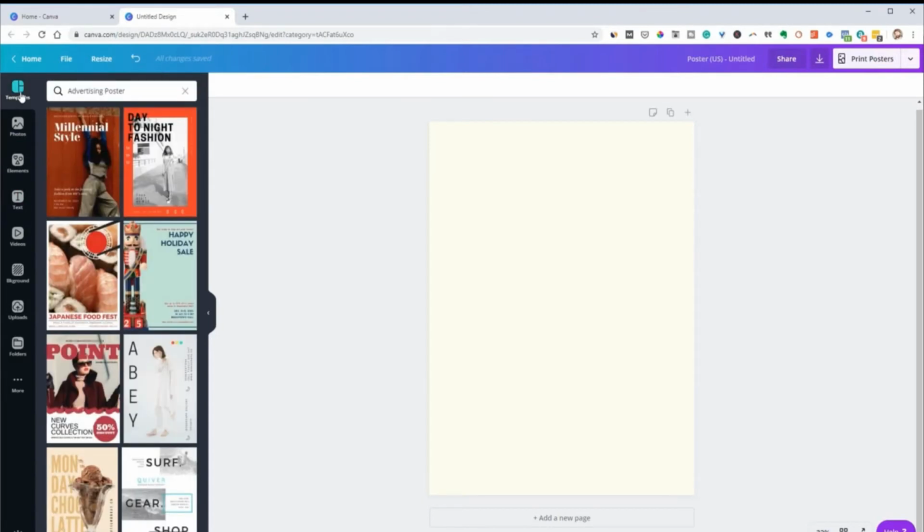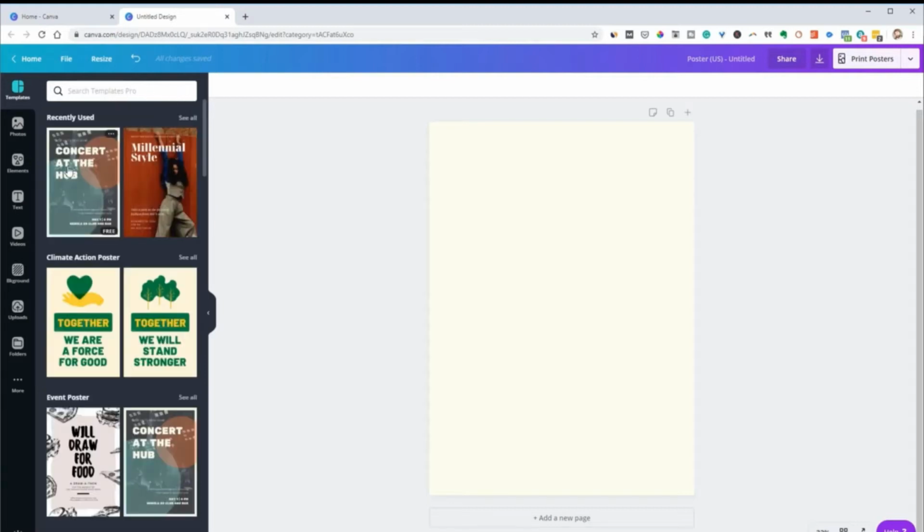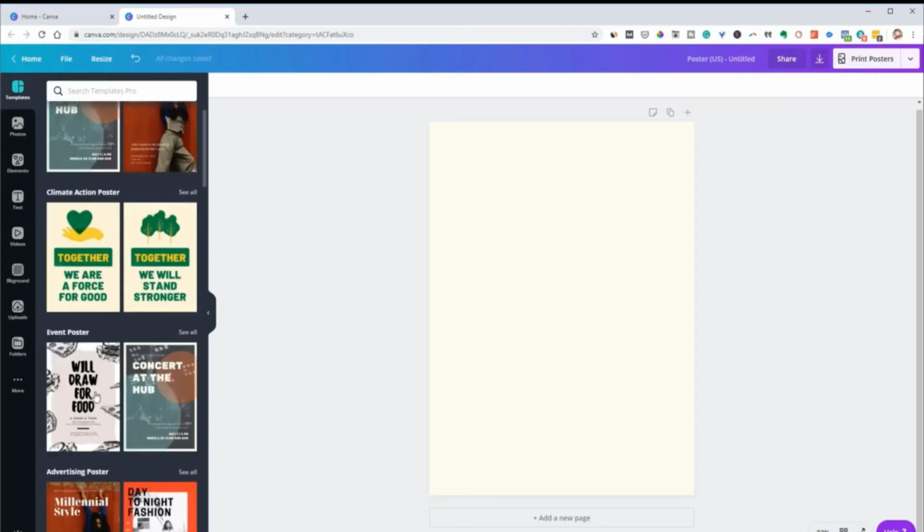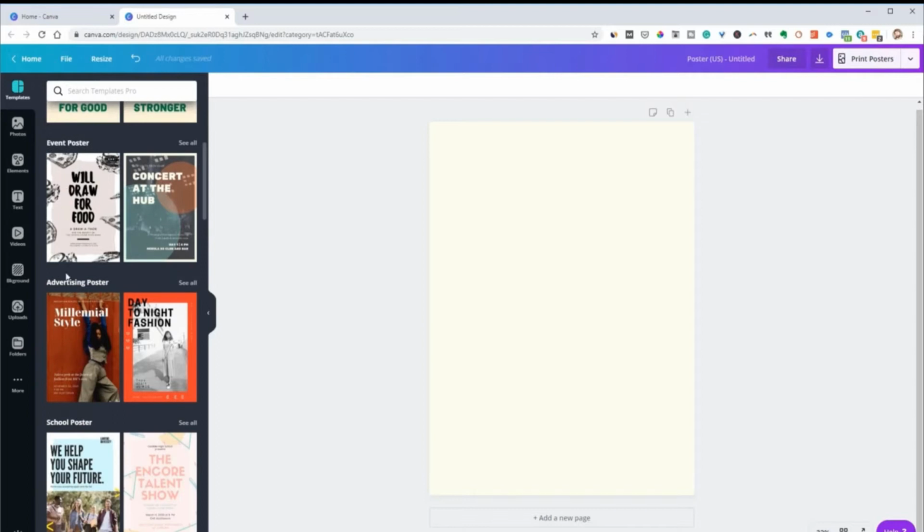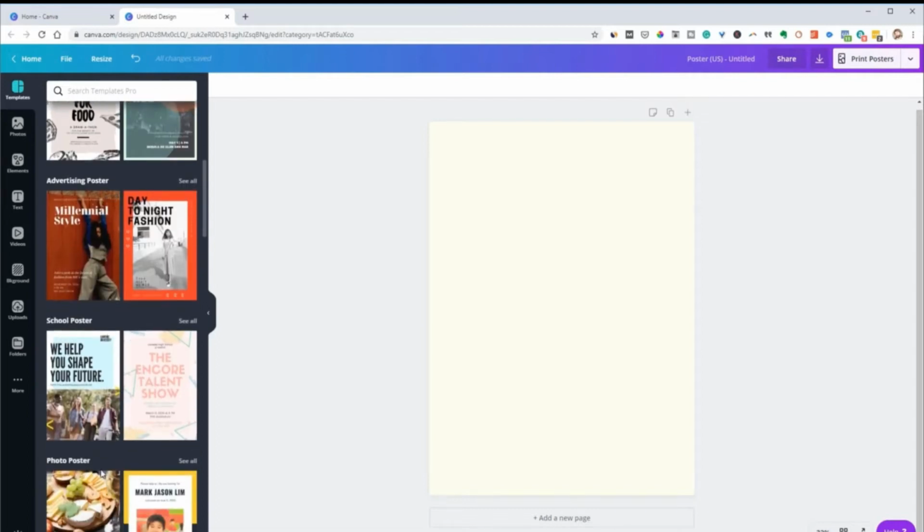So templates are basically pre-made designs that are a part of Canva. This is one of the things that makes Canva great, is they have so many projects and designs that can serve as good starting points, so you don't have to start from zero. So if you come in under this templates tab, right now I have this category selected, but let me just back out of this. By default, it's probably going to look something like this, where you see a whole bunch of different categories. So event poster, advertising, school poster, photo poster.